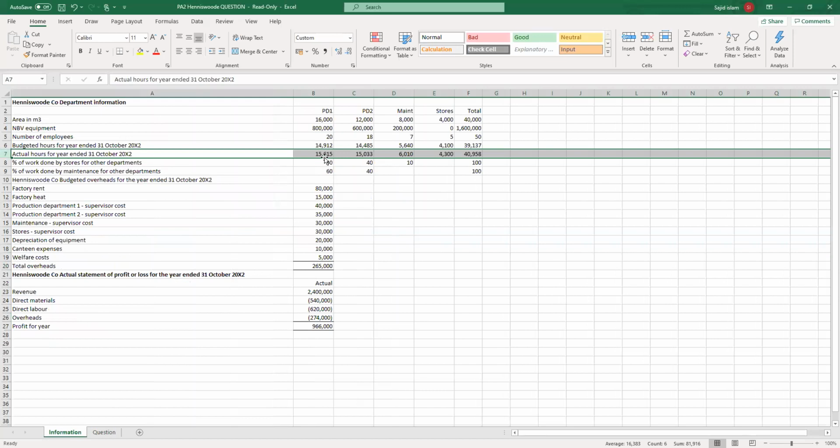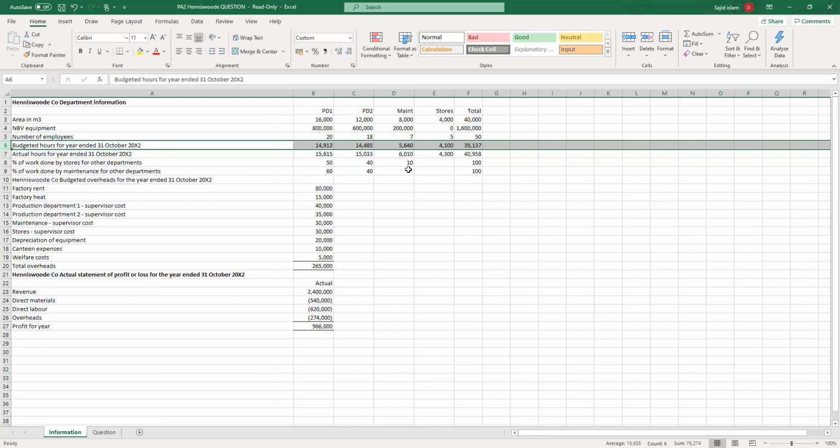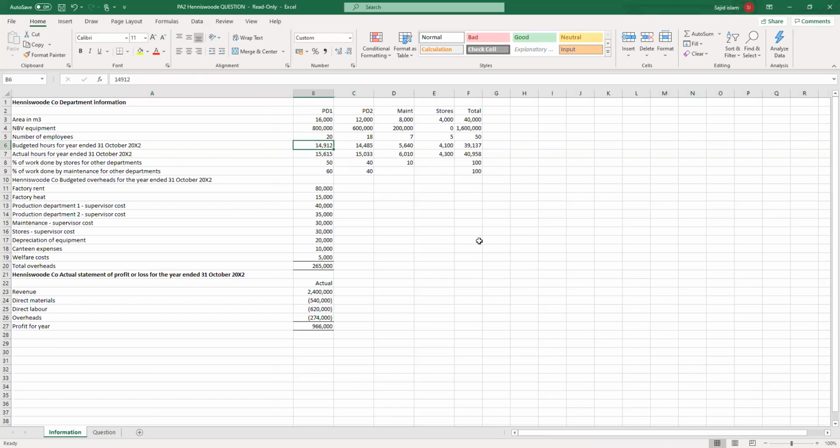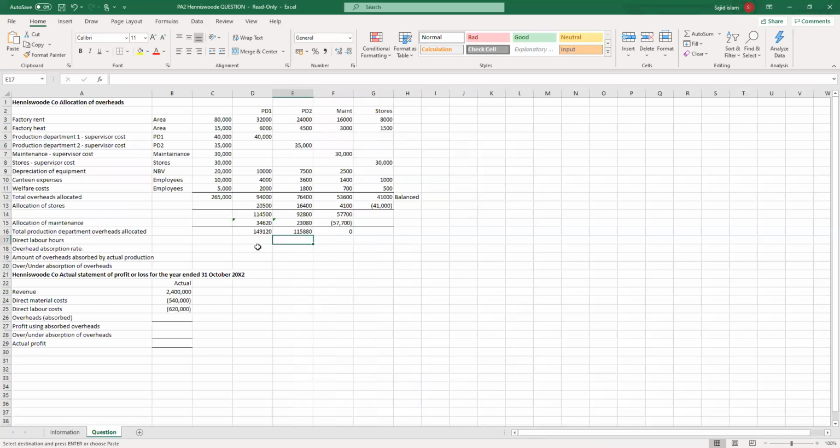So let's find the direct labor hour. We have 15,615. No, that's the actual. We're not going to take the actual, remember, we'll take the budgeted, because now we are doing OAR, overhead absorption rate. So the top will be the budgeted overhead, and the bottom will be the budgeted activity. It could be labor hour, machine hour, or unit. It depends on the question. So we'll take this, 14,912 and 14,485. You can copy this, take it to the question and paste it here.